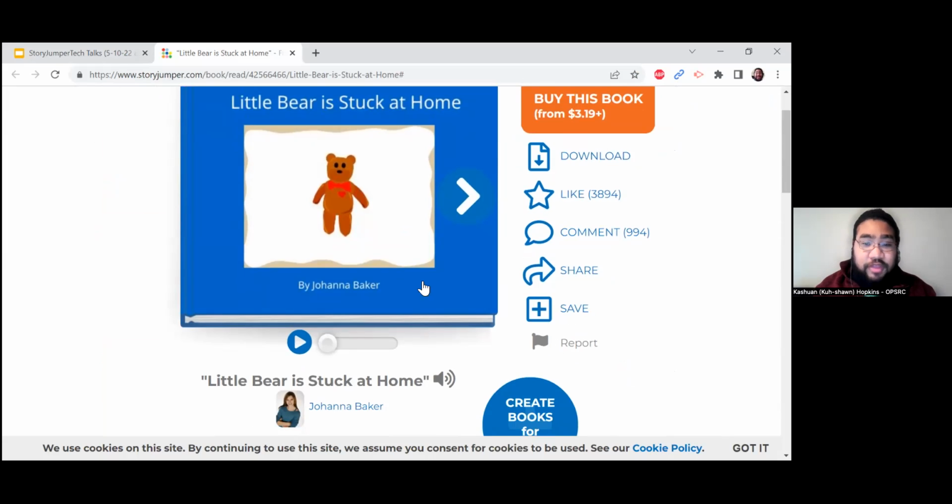And one thing that's really nice is you see this cover over here, and I noticed right below the cover is a play symbol. So let's play a little bit of this.